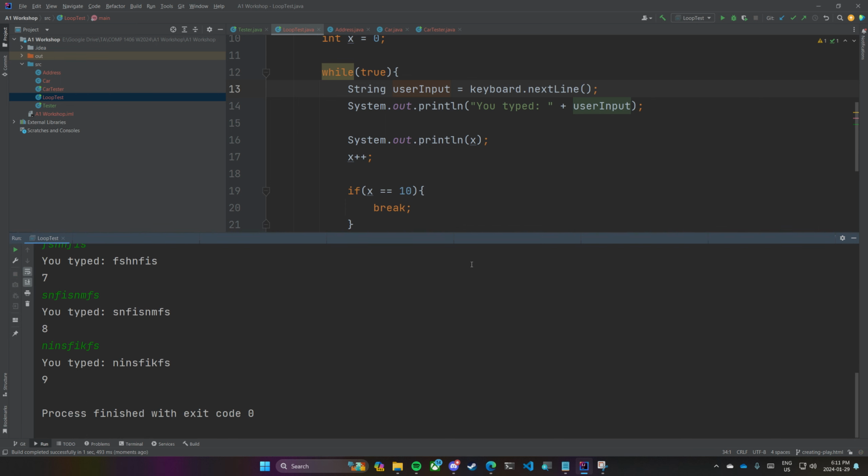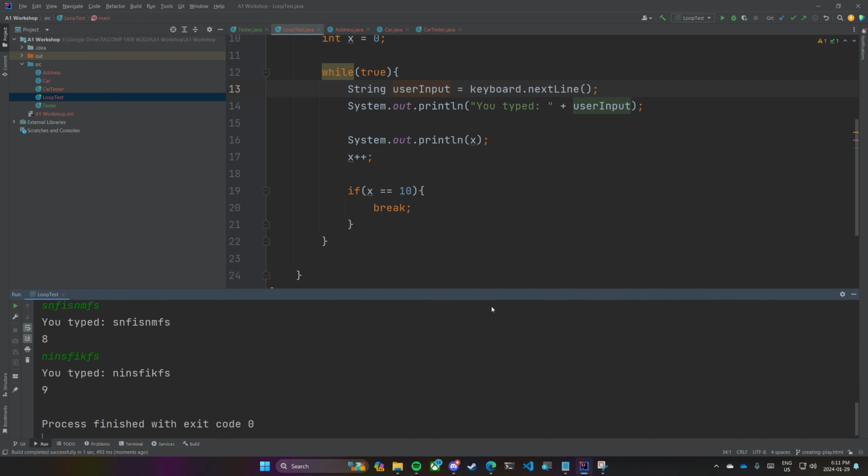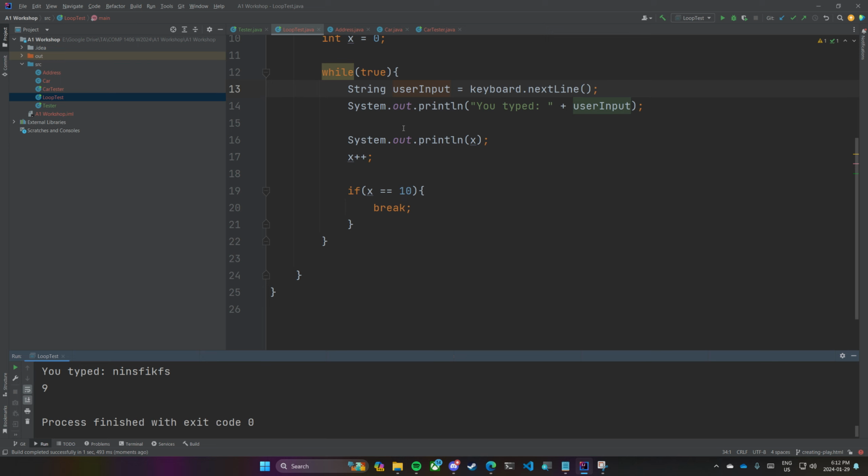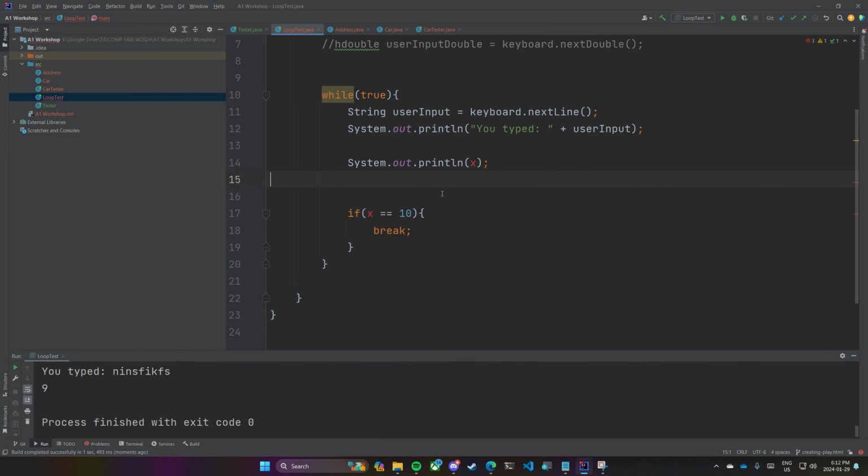Now, keep in mind, you can also react to what this person's typing, right? So for example, instead of saying if x equals 10 break, we can make this maybe more interesting now. We can say, for example, if the user input contains purple, then we say you found the secret code, for example.